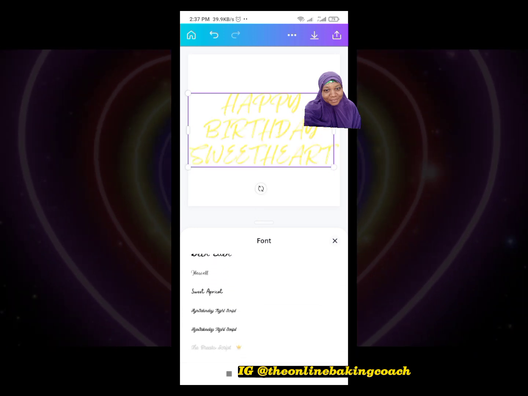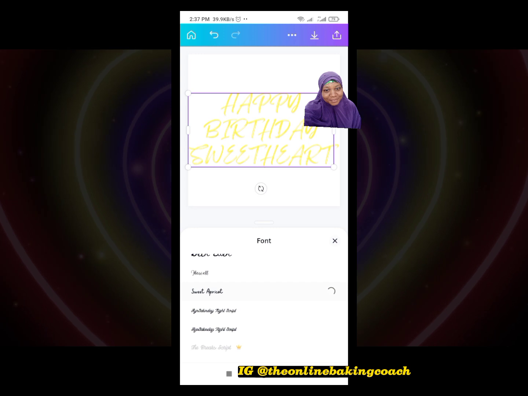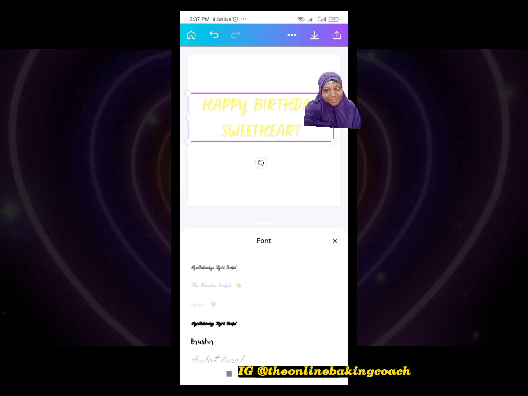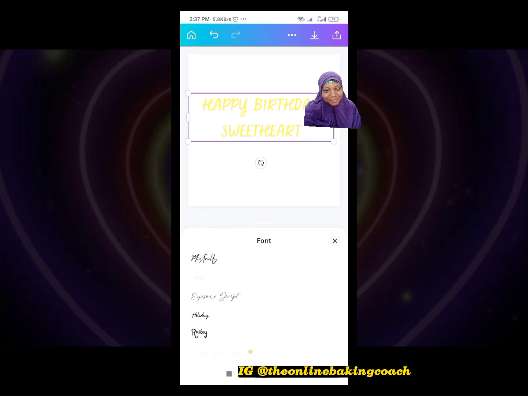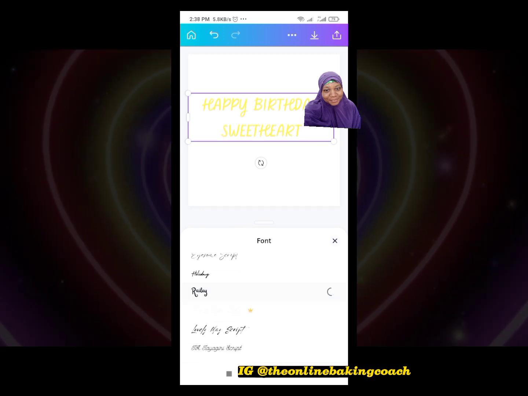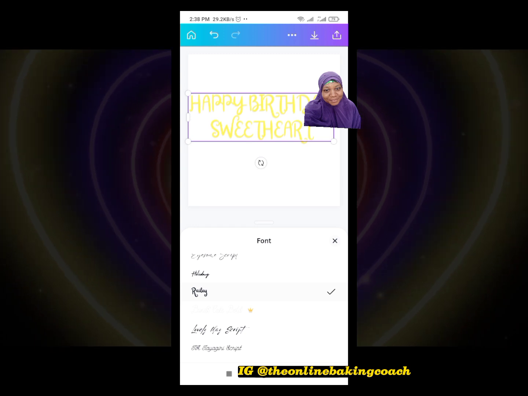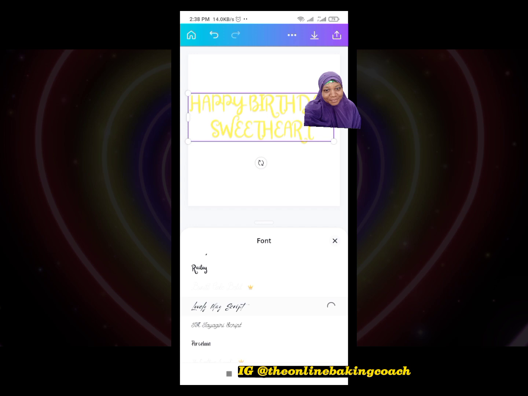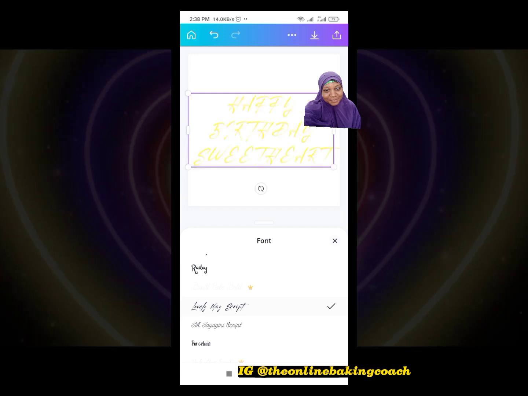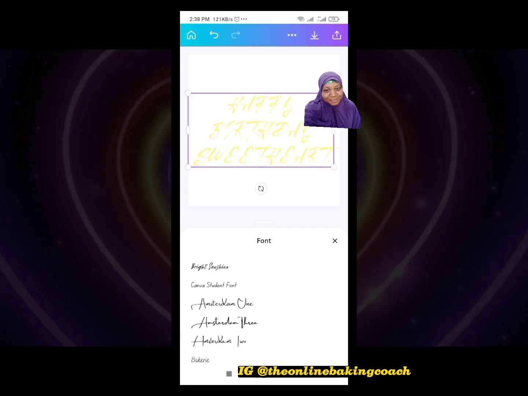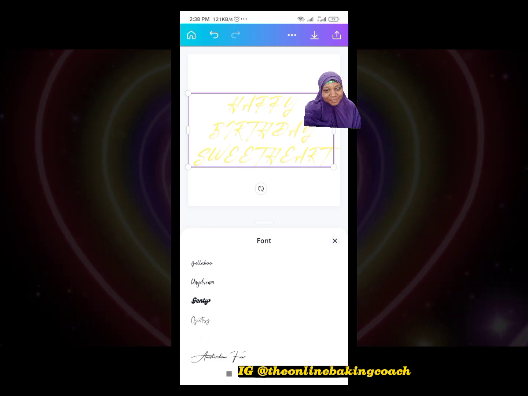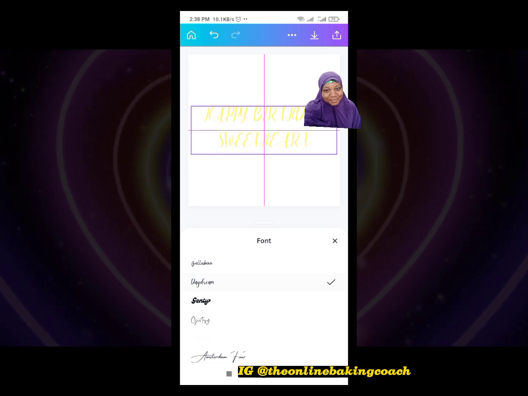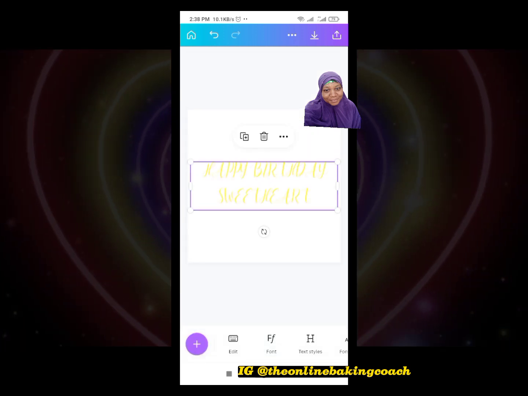Just keep scrolling, keep checking beautiful fonts that you can use. Look at this one. Just keep scrolling, do something different. You can also see different types of fonts. You can use different types of fonts like that. You can change the color.